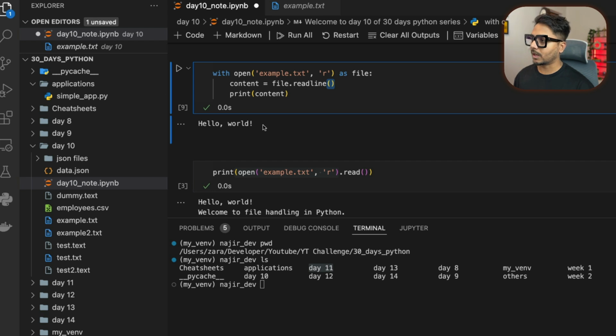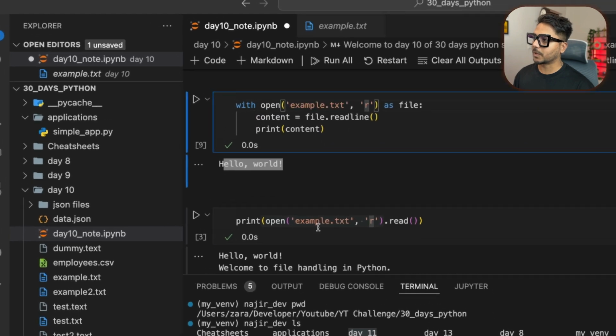That's going to only read one line from this file, which is called example.txt. So this is a read, right? So we are here reading the file. Now I don't have to close it, right? Because if you don't close it, that is going to take up space on the computer.